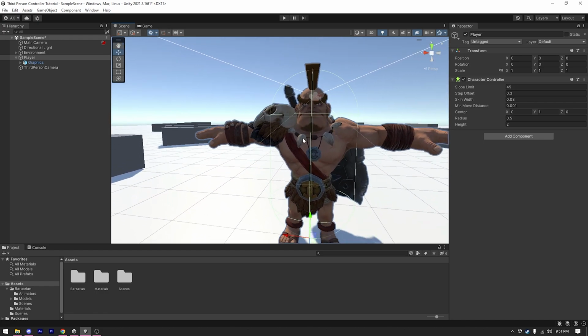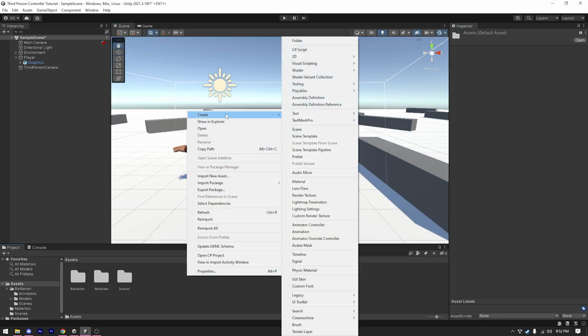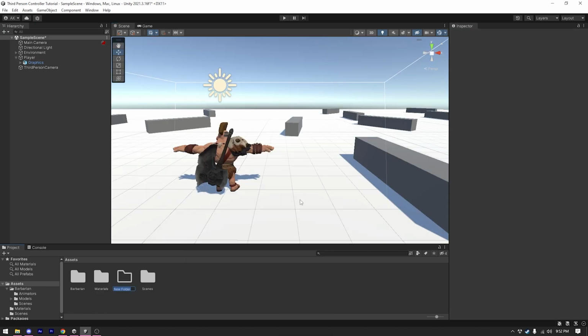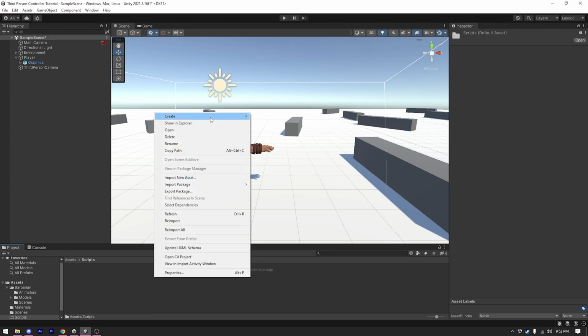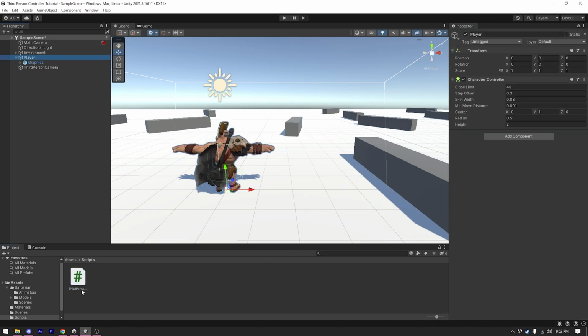Now let's actually create the script to move the character controller. So for that, I'm going to create a folder in my assets folder and call it scripts, because I like to keep things organized. And in my scripts folder, I'm going to create a new C# script and call it third person controller and open it in Visual Studio.